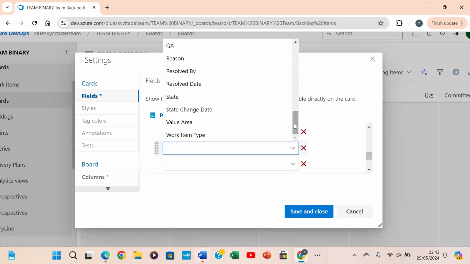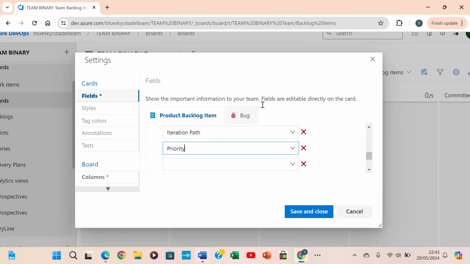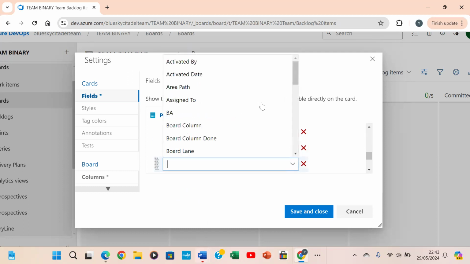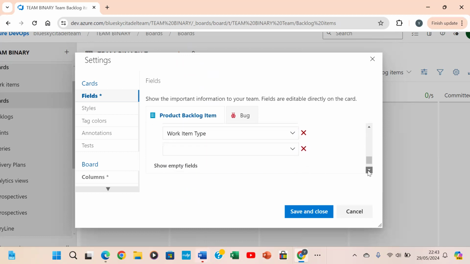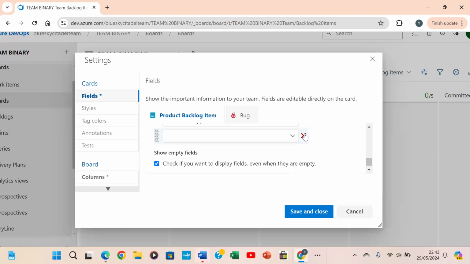Saw it earlier. Yeah, that's it. Then last one, work item type. More important to pick is okay, checkbox if you want to display. Should I cancel this? And if you have any extra, just delete it.